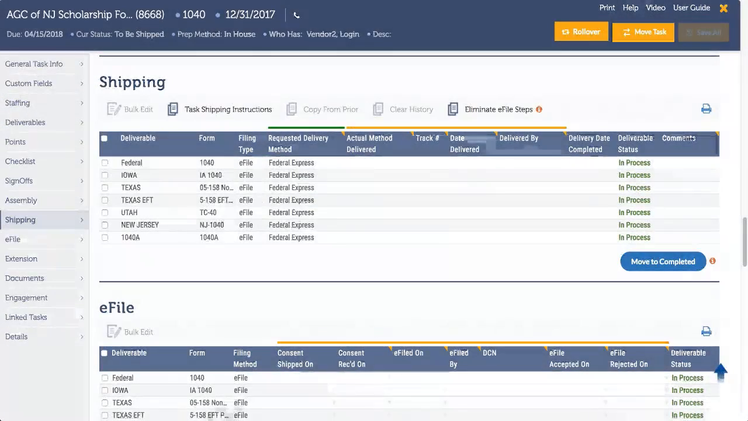To have full access to the eFile section, the date delivered must be populated in the shipping section of the control sheet. This tells the system that the return or returns have been sent to the client and we are now waiting for information back. As you can see in this example, there is no information in the shipping section, and subsequently the eFile in the date delivered column is grayed out and cannot be accessed by clicking in the areas available.